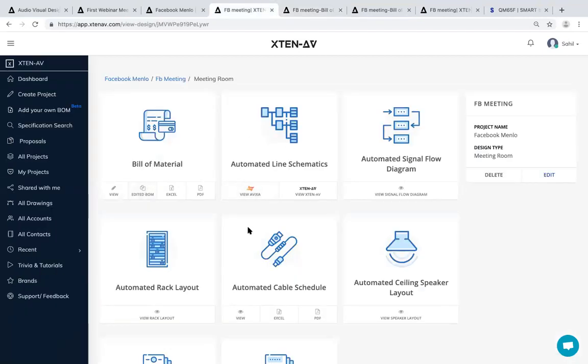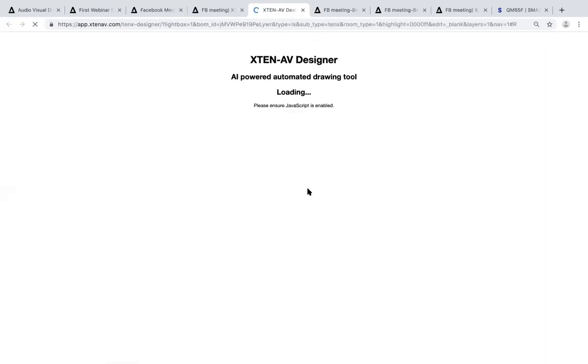The second one is automated line schematics. I'm sorry, you can also download the bill of material in Excel and PDF, fairly simple. Second one, the heart of our product, is automated line schematics. We have line schematics in both AVIXA symbols and our own symbols. The reason is AVIXA symbols are a little outdated. They're working on updating those, and a lot of people don't like them. So we show you the AVIXA standard and give you the flexibility at the same time to use our own symbols, which are better. So we'll show you those.